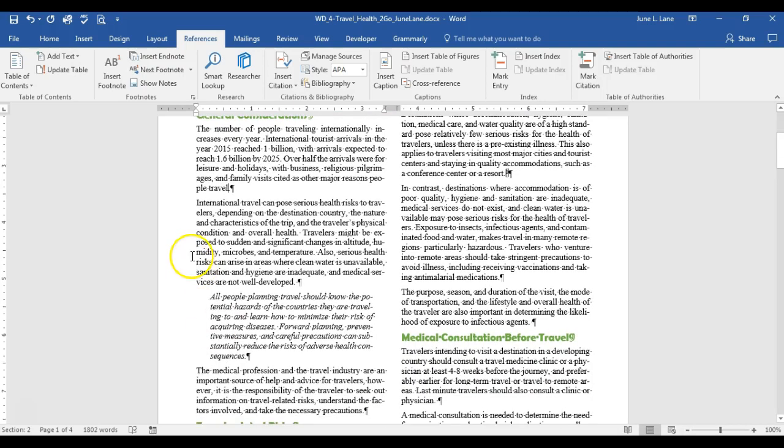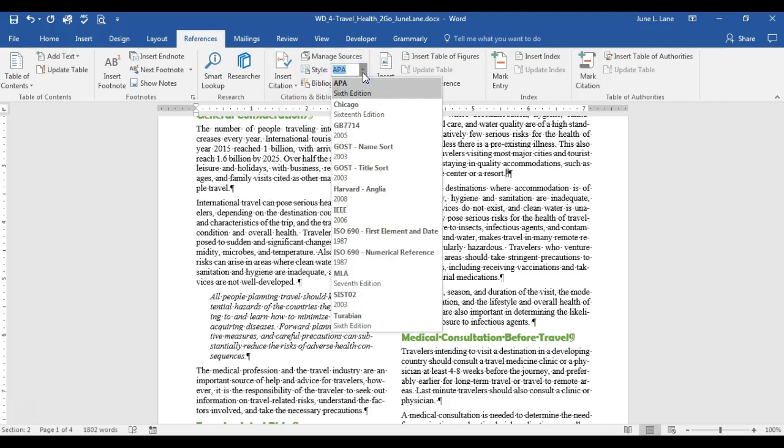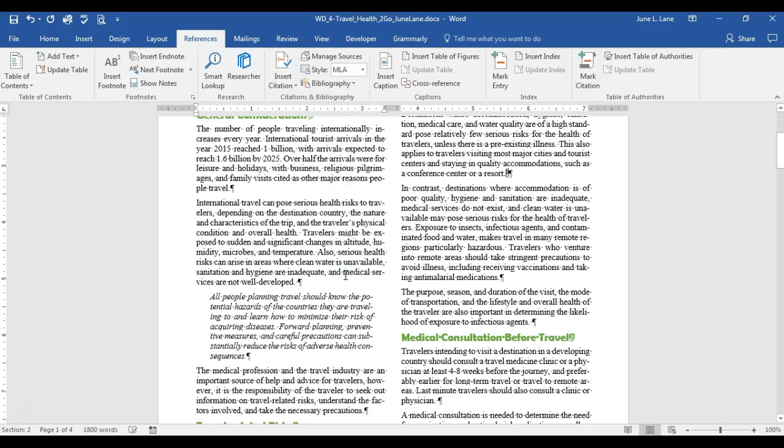So for this task here, we're going to scroll down and we want to cite this first paragraph here. So we want to put our cursor between the L and the period of travel in that first paragraph. So with my cursor blinking here, I want to go up to the styles list and make sure that my document is on MLA. And if I look, I can see it's actually on APA. So I hit the down arrow list, and I'm going to go ahead and select the MLA.